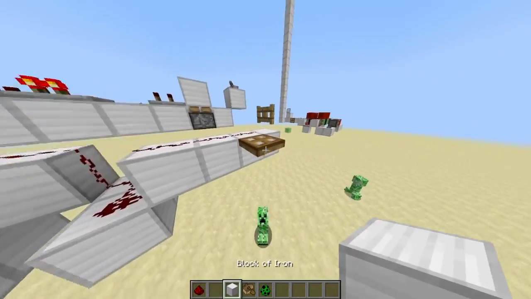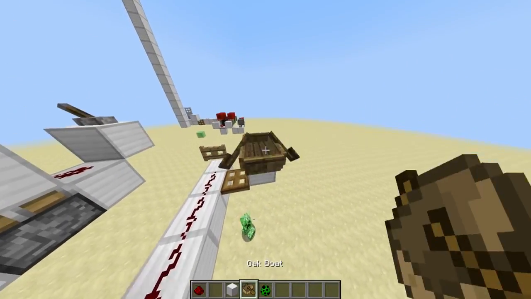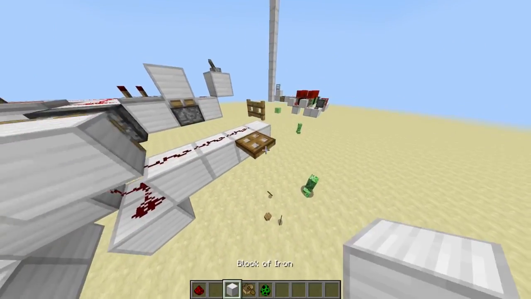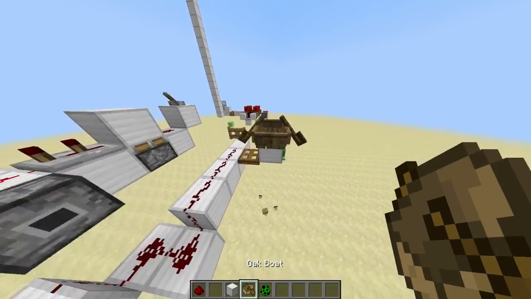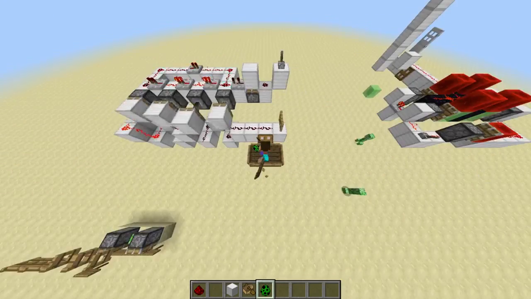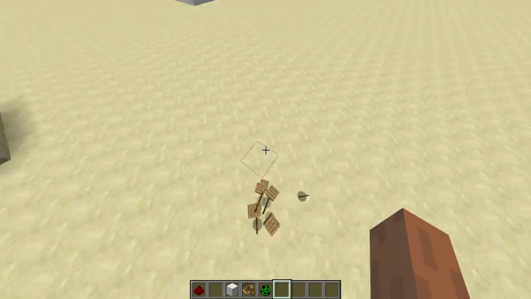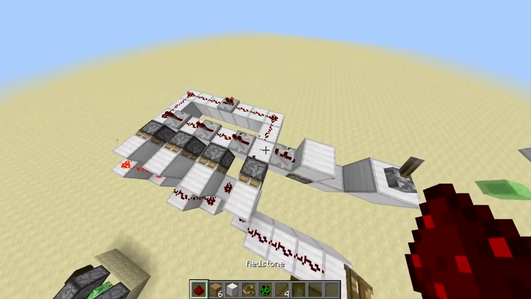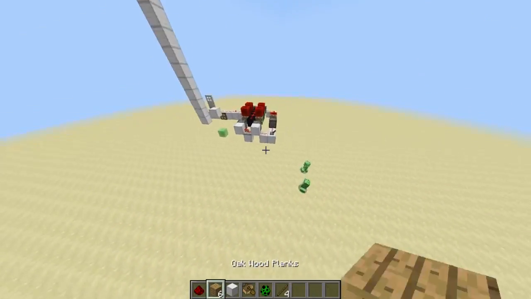The most interesting thing is probably the boat, because the boat usually gets processed server side. But if a player sits in the boat, then it will get processed client side and then it won't fall through. And I just thought that it's interesting that you can make a clock which is on for entities but not for a player.